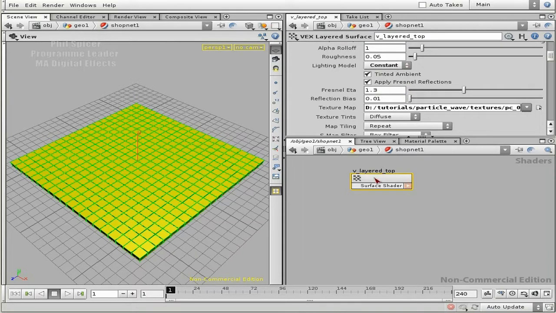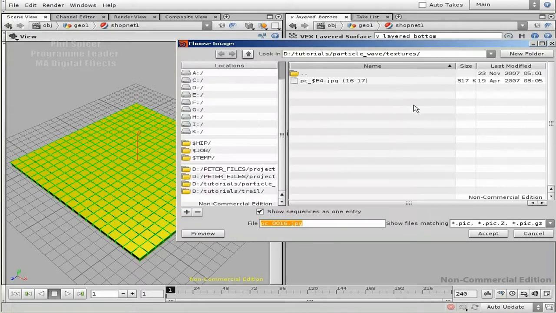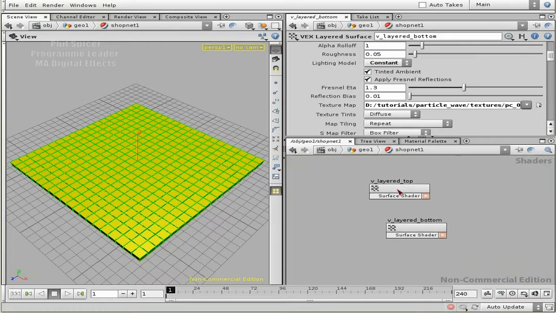So I'm going to copy this material, paste it, and change this to bottom. So this material will now be bottom. And I need to change my texture map, so I turn that off and grab my second texture. Okay, so now I've got a top and a bottom material.